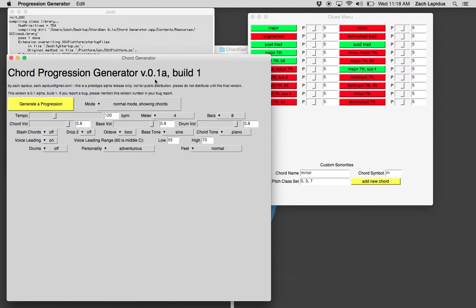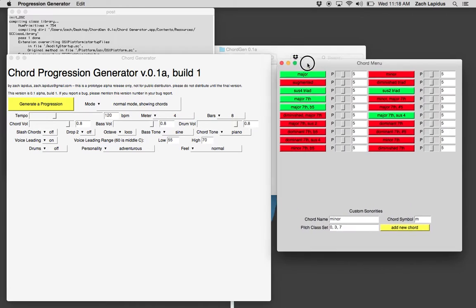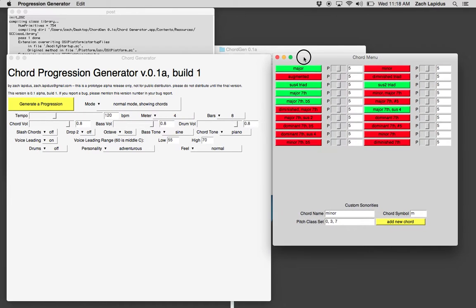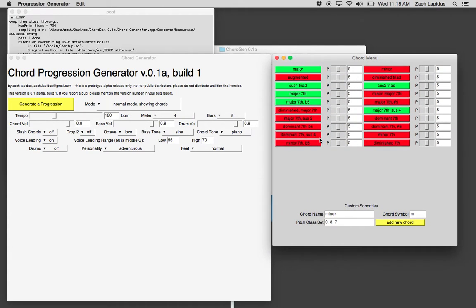So this is the main program right here, and basically the core of what you want to do to change things of the progression it generates is on this window, and then this little window over here is all of the chord options that we have. Right now these are all green, so for instance, it's going to pick major, sus4, sus2, major 7, major 7 flat 5, major 7th sus 4. Those are all options. These little sliders here are weighted probabilities.